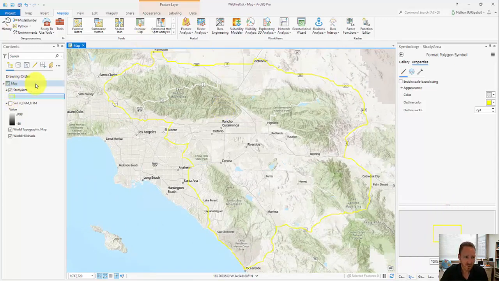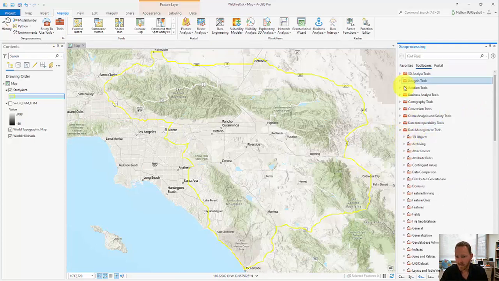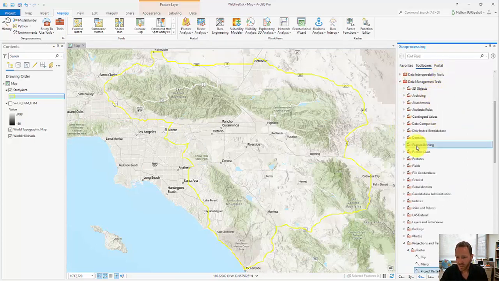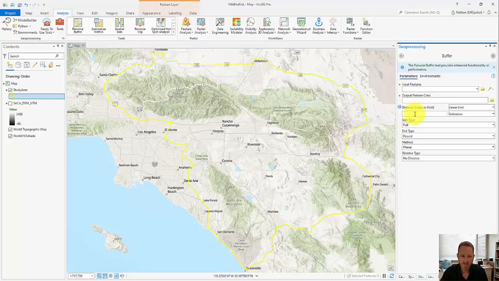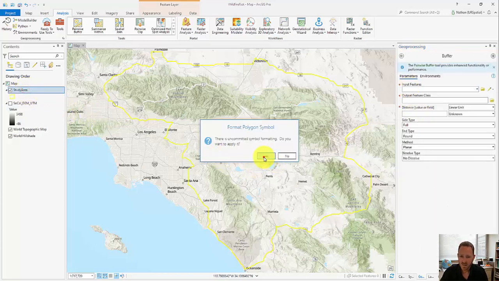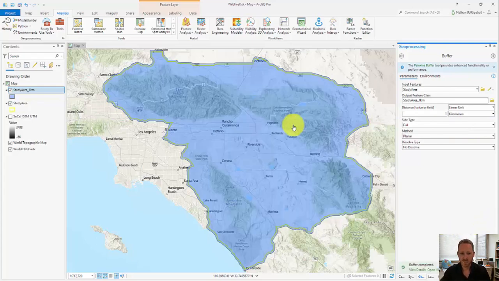So to do that, this is a vector polygon, so we can go ahead and use a buffer to do that. And we've done that a few times here. That's going to be an analysis tool, analysis tool proximity buffer. And I'll just take the study area, give this a new name of study area 1 kilometer. And we'll go ahead and set that here. We can take all the defaults and we'll take a look at what that looks like.